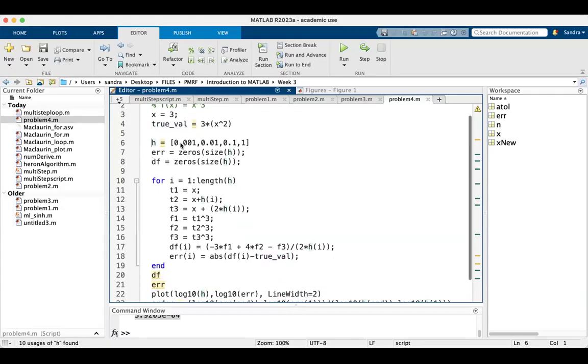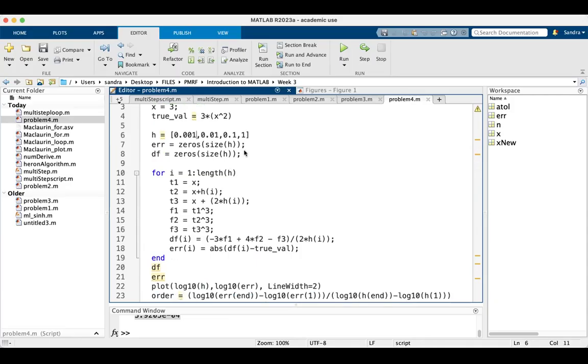Now we have different values of h: 0.001, 0.01, 0.1 and 1. So what I'm doing is I'm trying to use a for loop so that in every loop I can take a particular value of h and calculate. Right now I'm just declaring error, so I have four error values, each corresponding to each h value. For that I'm declaring a vector which has all zeros and the same size as h. And df, the derivative, I'm also saving, and that will also have the same size as h. There are different ways of coding it, I'm just showing you one way.